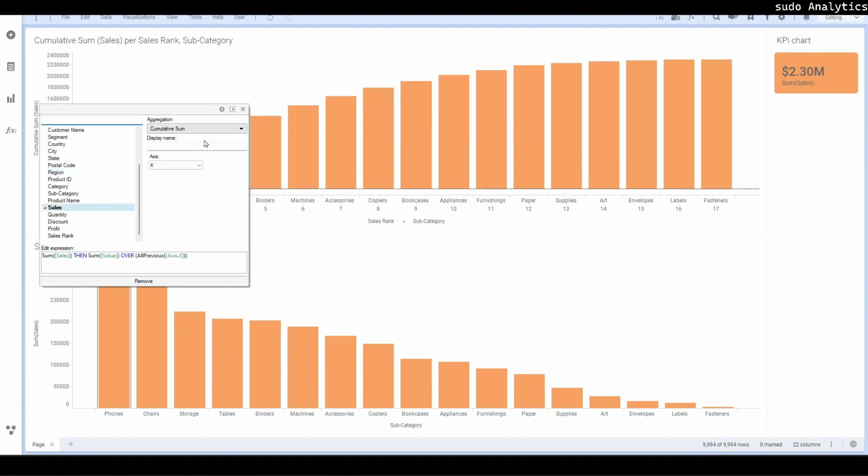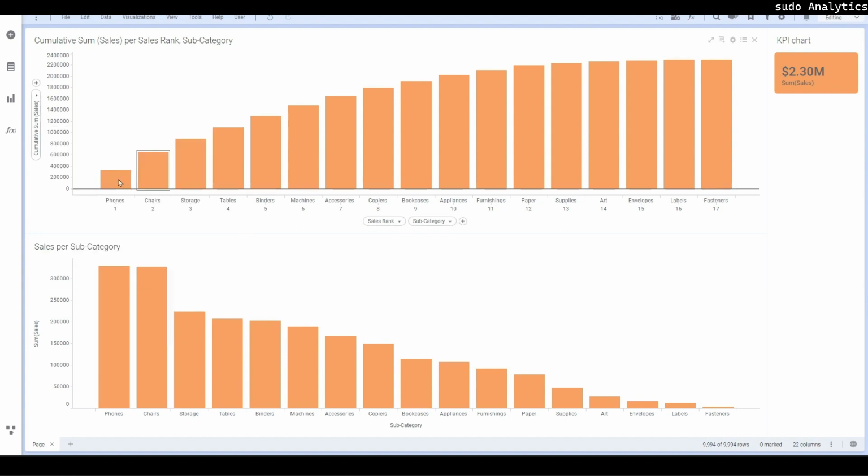So cumulative sum is basically sum of sales over all previous x-axis. Means at phones, it is simply the sum of sales by category phones. At this particular node, it will be representing the sum of chairs and the phones. Storage will be considering all previous values, and similarly at papers, it will be taking the sum of this value and all previous values here.